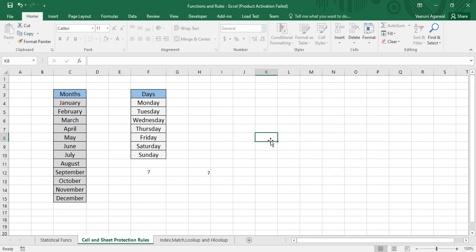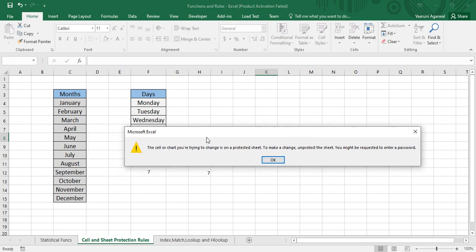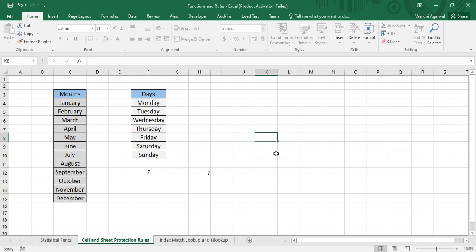Now this K8 cell, which was locked already, if you double click on it to make any changes, you get this kind of warning: the cell or chart you are trying to change is on a protected sheet, and to make a change, you need to unprotect it by entering a password. But what happens with the cell K6, which was unlocked? If I double click on it, you can see that my cursor starts blinking, which means that I can make any kind of changes that I want to this particular cell. If you want, I can provide it with some data and press enter.